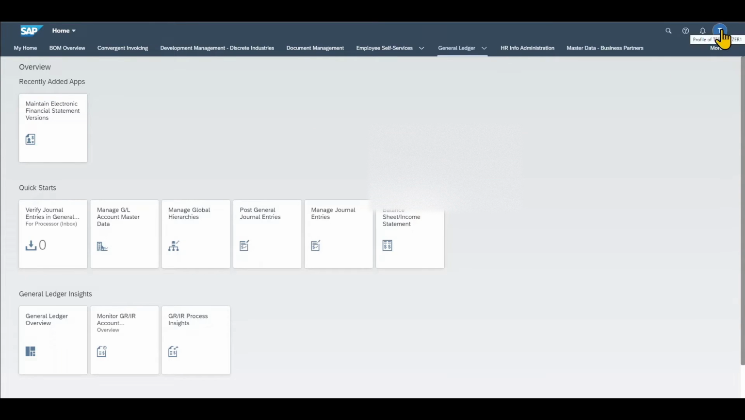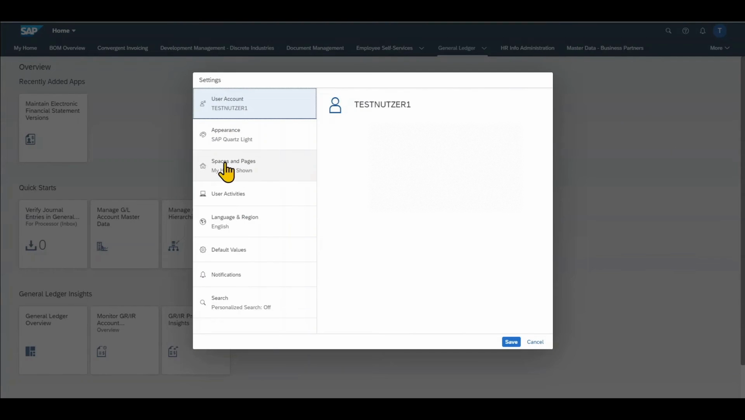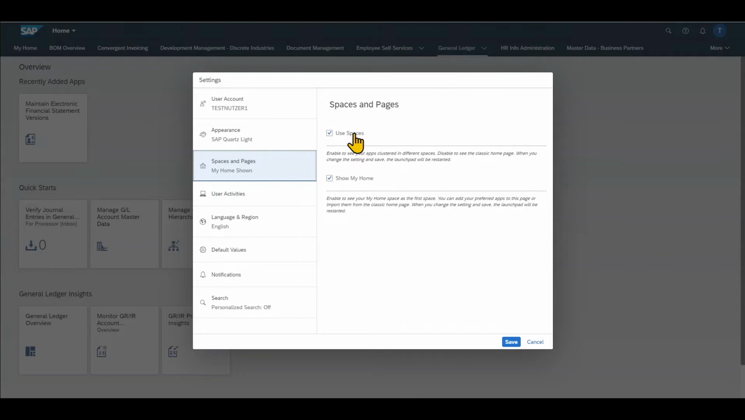Next off, we go back to our settings and then we navigate to Spaces and Pages. Over here you can see right now my Launchpad is set to Spaces. So Spaces are a way of structuring our Launchpad. If you want to find out more about Spaces, I will link you one of my other videos in the description of this one. However, we can also deselect the Use Spaces indicator over here. If we do so and click on Save, you can see that the page will reload.